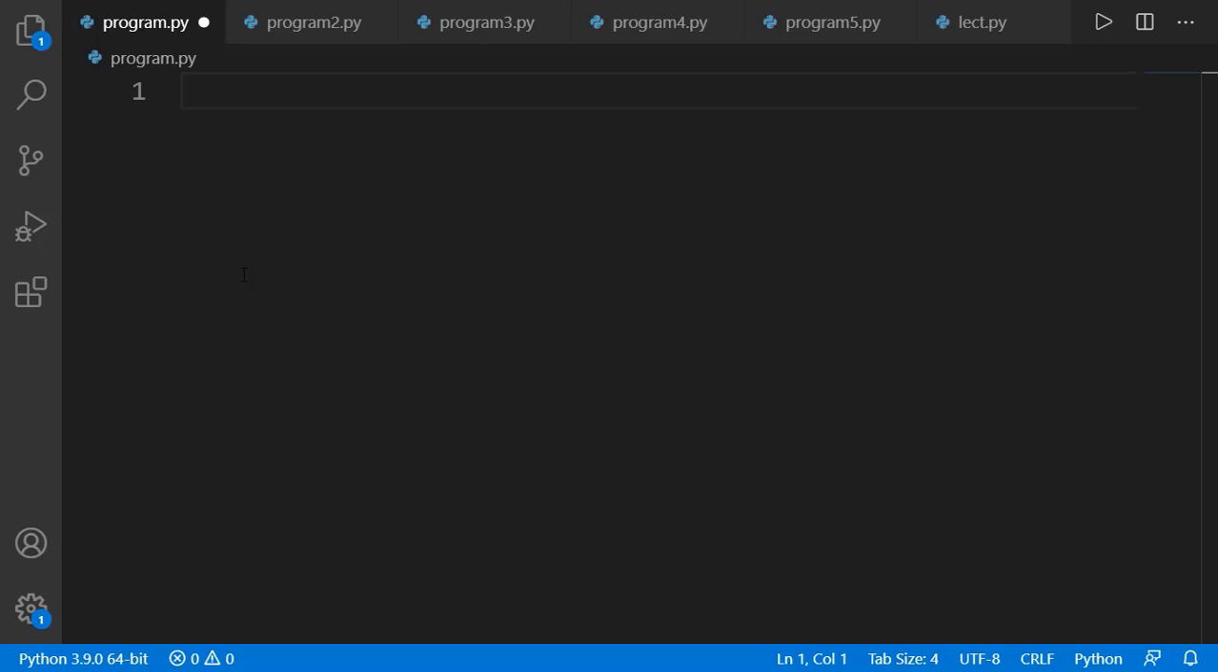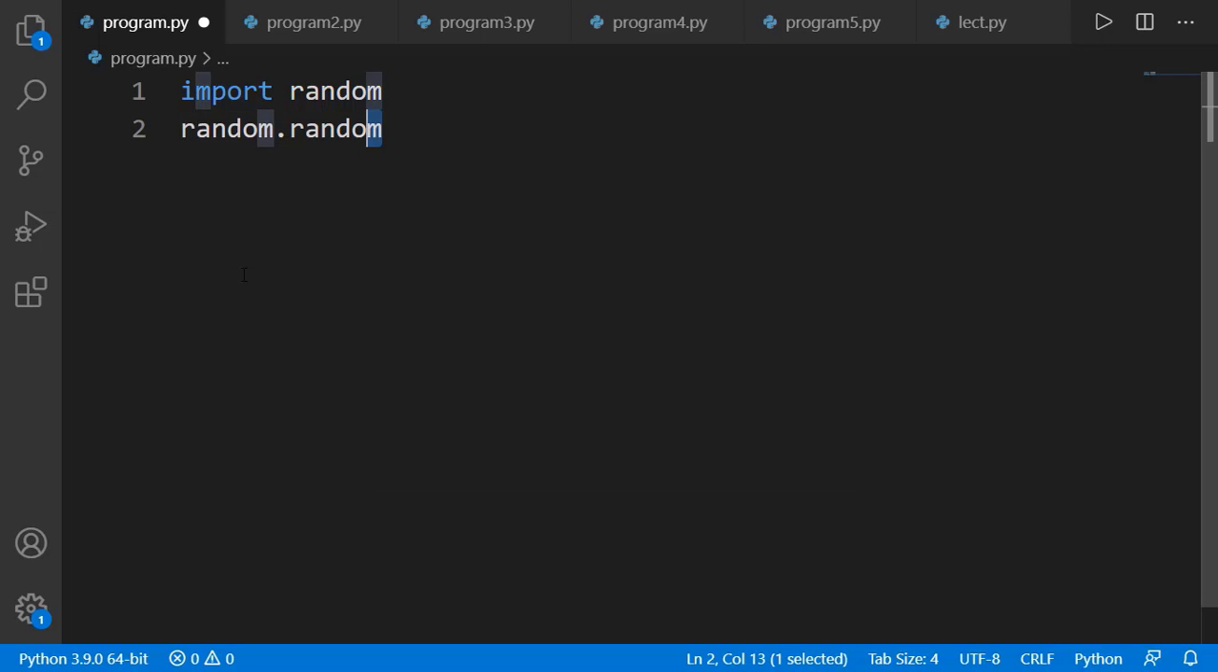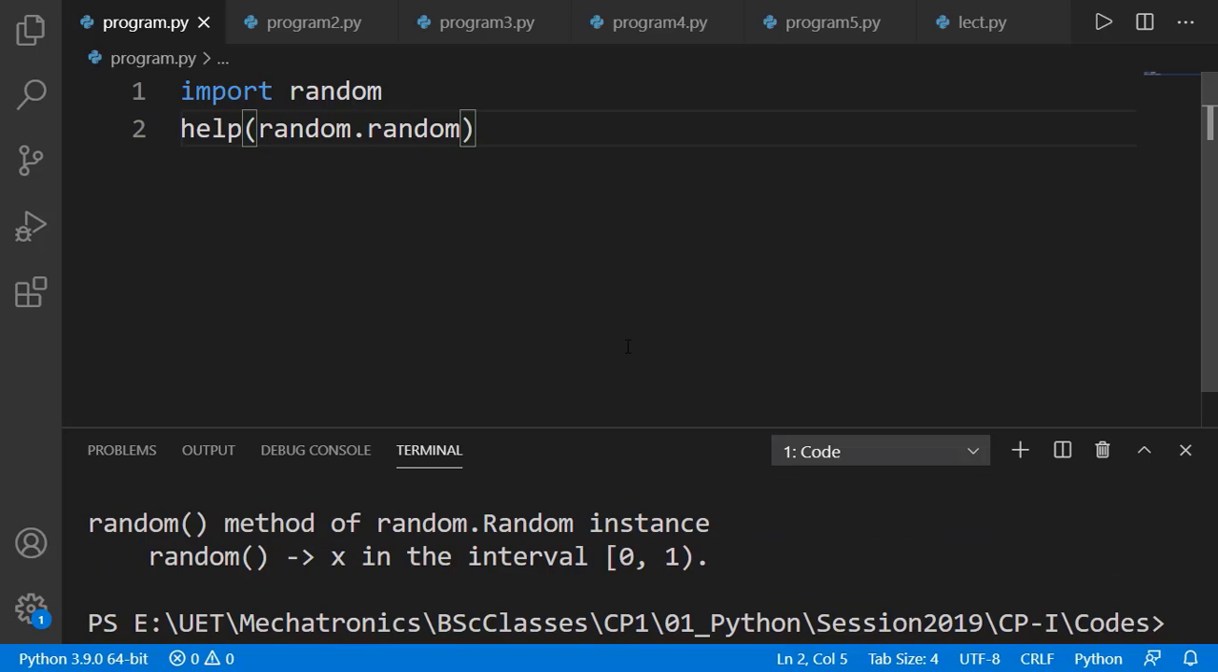Now let's see how we can generate these in Python. In Python, we have a built-in module named random. So let's import that. Inside the random module, there is a function named random, which is the same name as the module name. Let's see the help on this random function inside the random module. It says that it will generate a value in the interval from 0 to 1. 0 is included in that interval and 1 is not included.